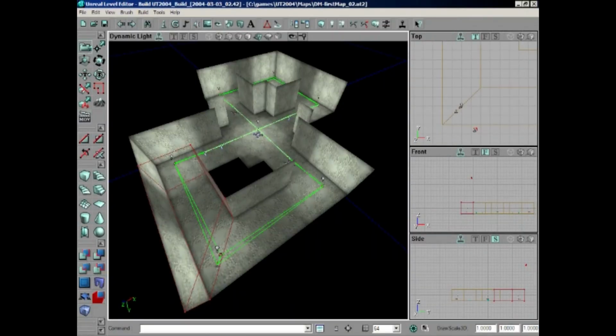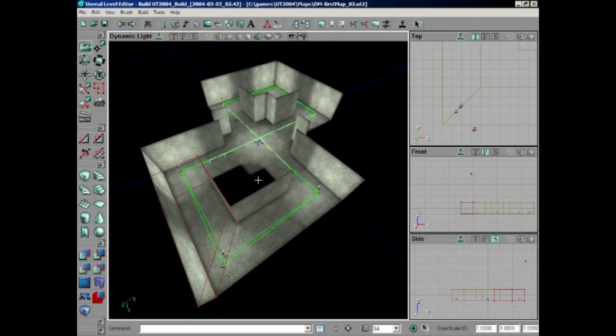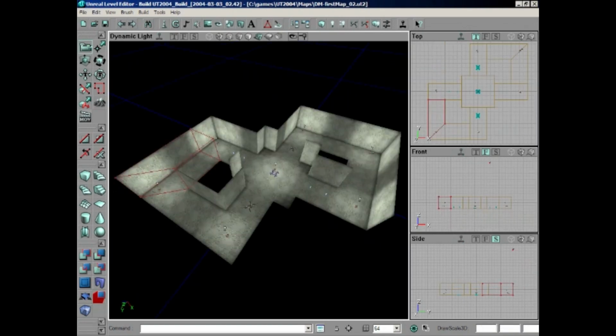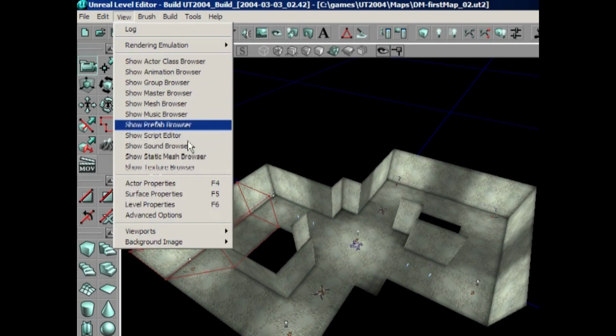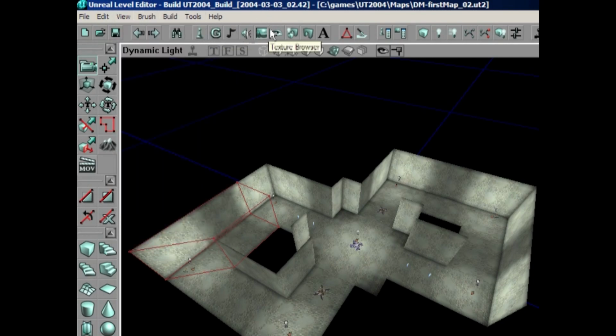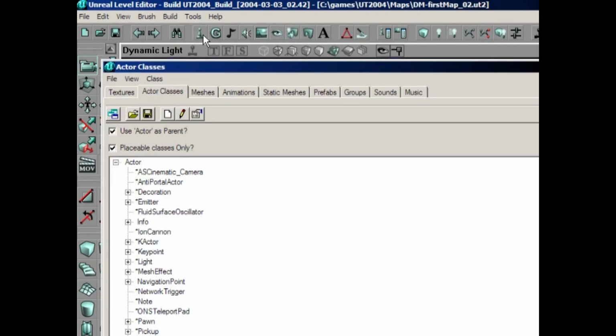So we've seen how to take and build a level basically up from scratch, place some objects in it, and then modify the level so that bots were able to navigate it. Now what we're going to talk about is some of the browsers we're going to use to place content within a level and work within Unreal Ed in general. So you can see here we've got the buttons that are shortcuts to the browsers, and the view menu also has shortcuts to the browsers.